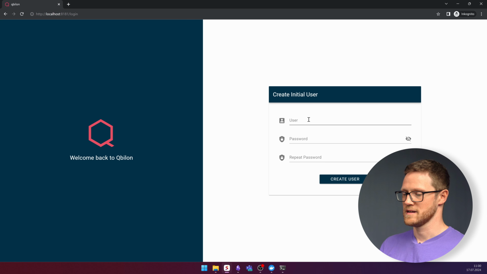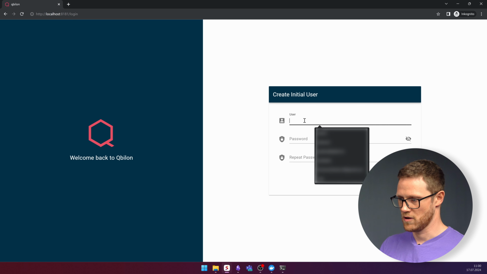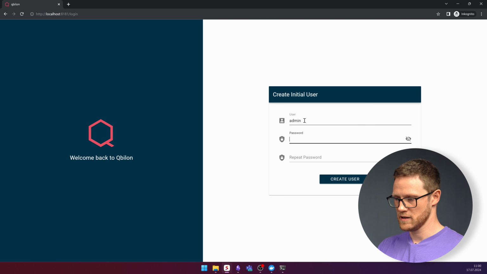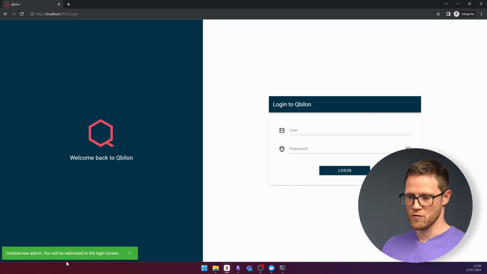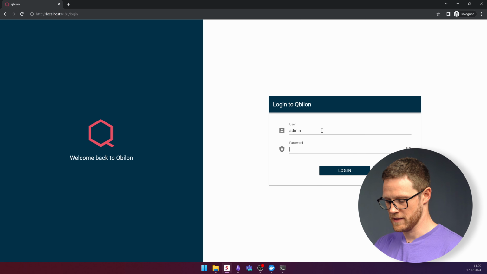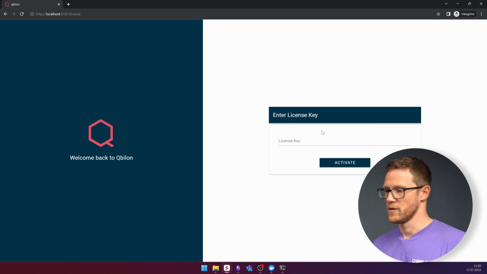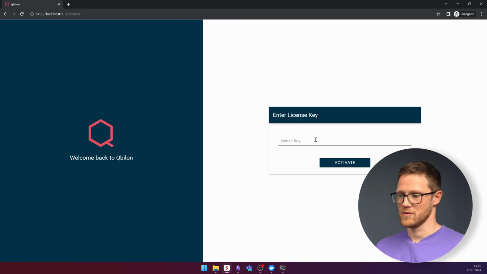And there it is. This is a clean new setup of a Qbilon instance. You are now able to create your first initial admin user, maybe with a safer password and user credential than I do, and create the user, which was successful. You can now log in and finally start to unlock your Qbilon instance.